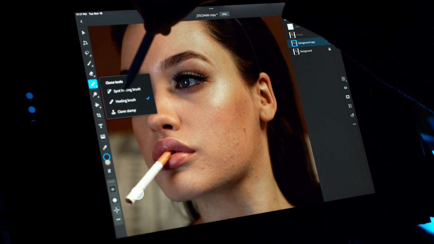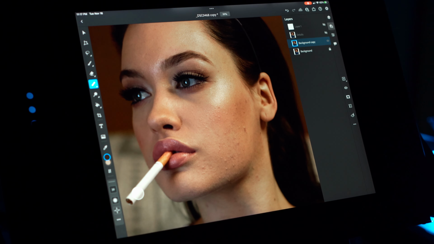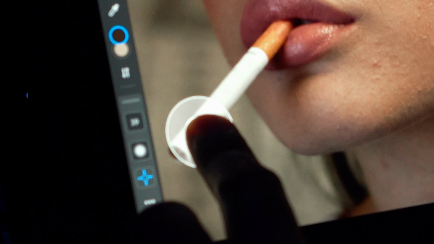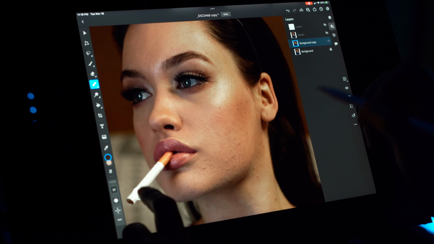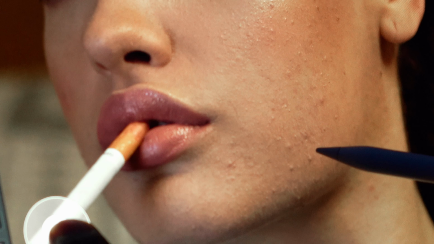duplicate layer. With the healing brush selected, press and hold on the button situated on the bottom left. That will activate the second option, which is set source. After you have set the source, release the button and brush over the area like so. And just repeat the process until you've gotten rid of all of the imperfections on her skin.